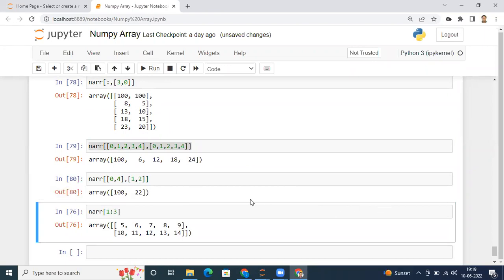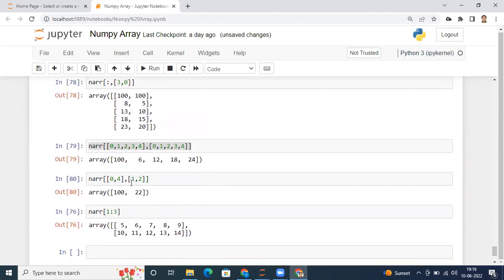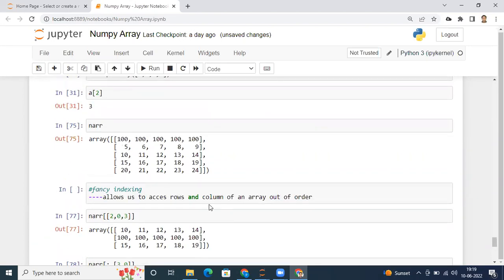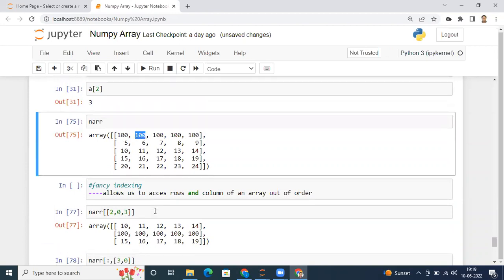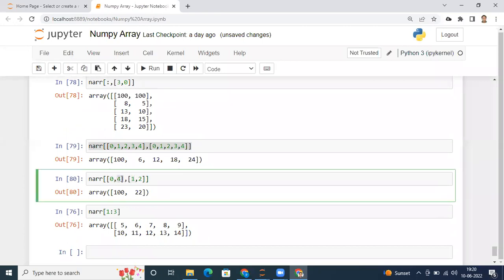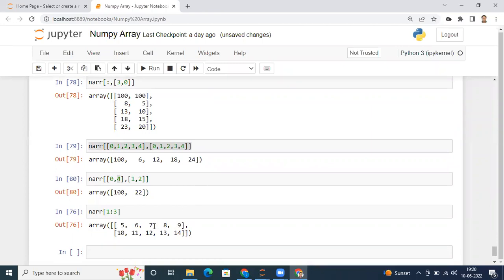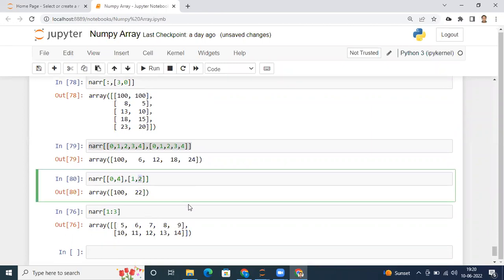This is 0, 4 and 1, 2. 0, 4. 0 is what? 0th row. And 1 is what? 100. So we get 100. Now which row? 0 and the index is 4. So what is the index of 4? 0, 1, 2, 3, 4. So this row. And which column is mentioned? Second. So come to the second.